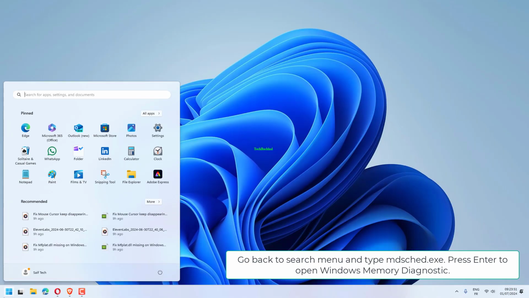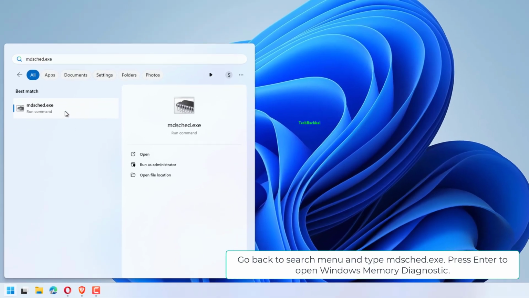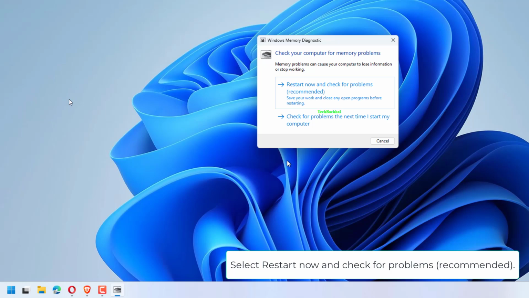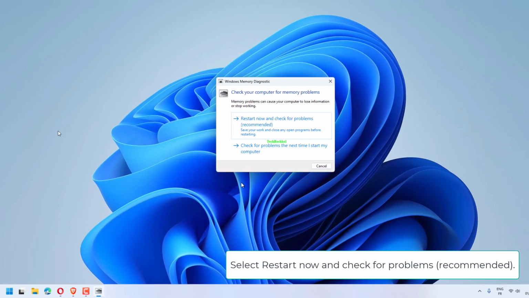Go back to Search menu and type mdsched.exe. Press Enter to open Windows Memory Diagnostic. Select Restart Now and check for problems. Recommended.